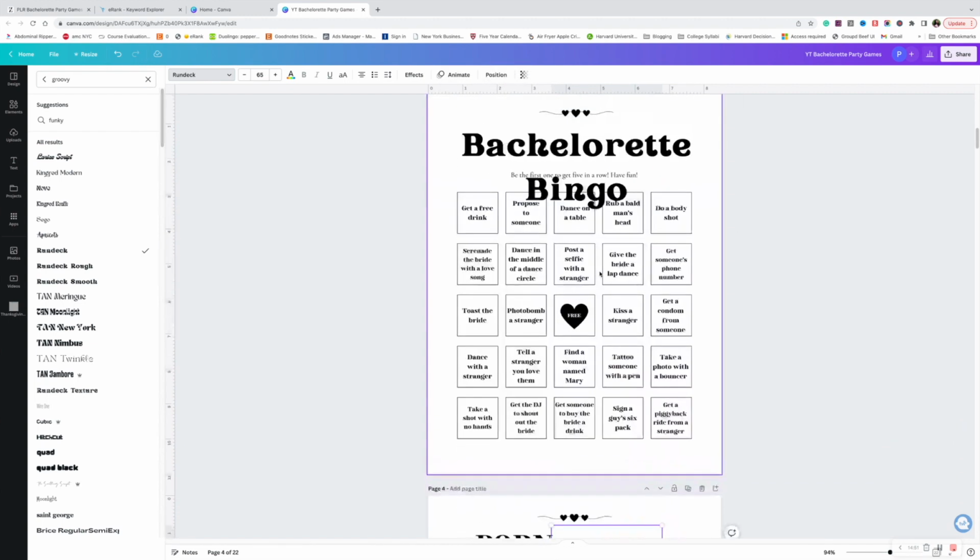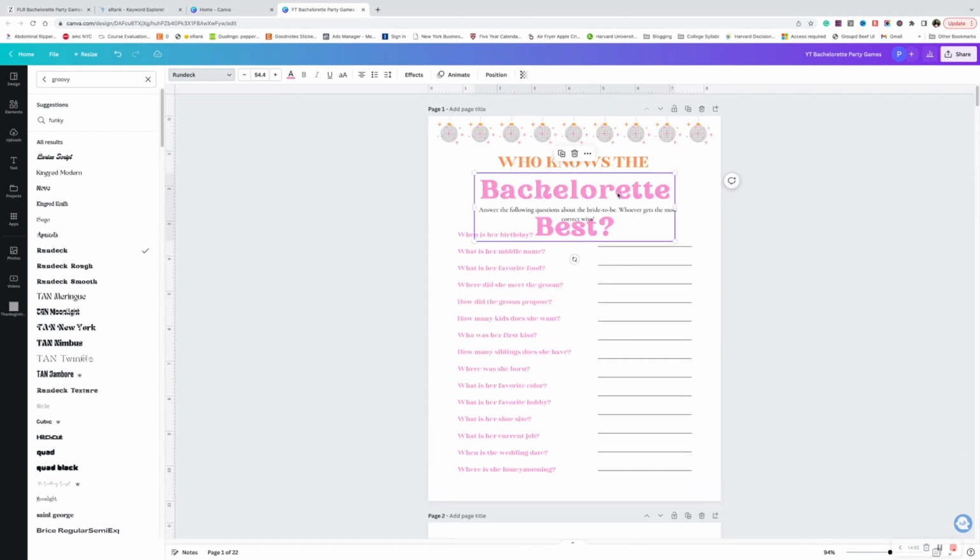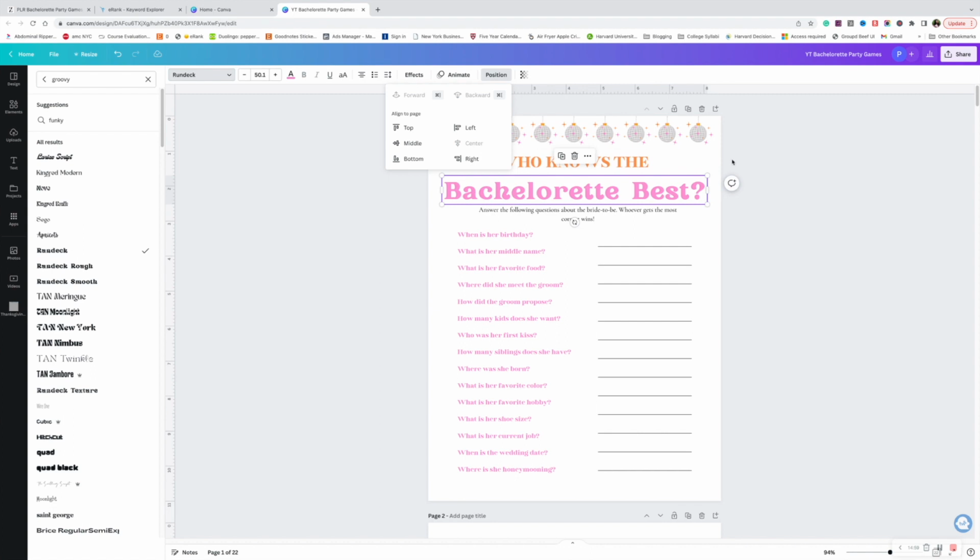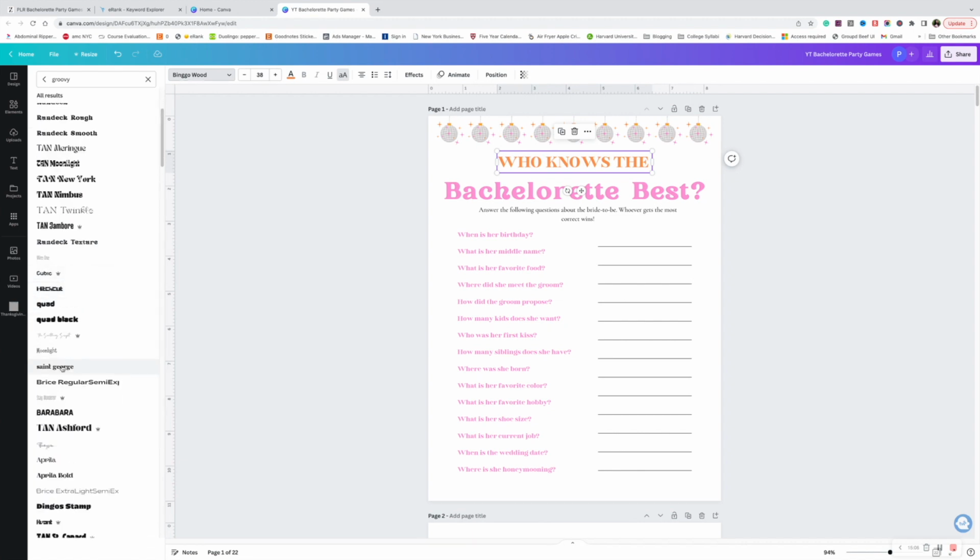You're just going to have to reformat them a little. So let's reformat that. Make it smaller. Make sure you're always positioning everything to the center. You want everything to look clean and professional. Now let's pick our second font.